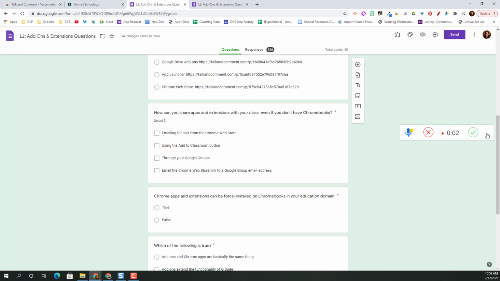How can you share apps and extensions with your class even if you don't have Chromebooks?